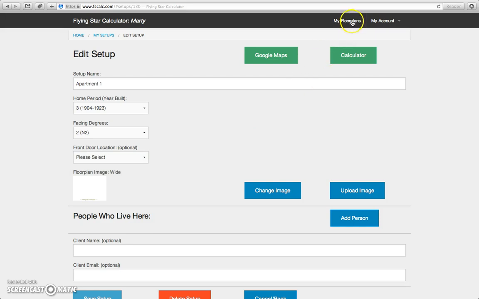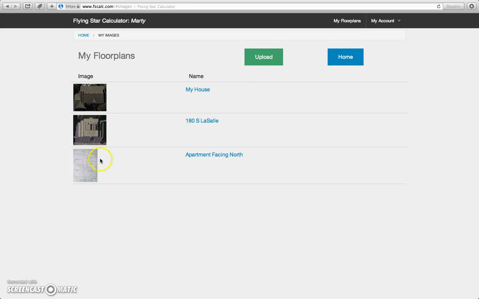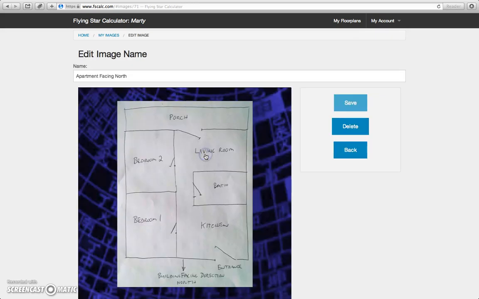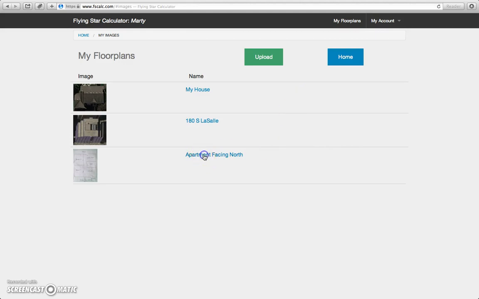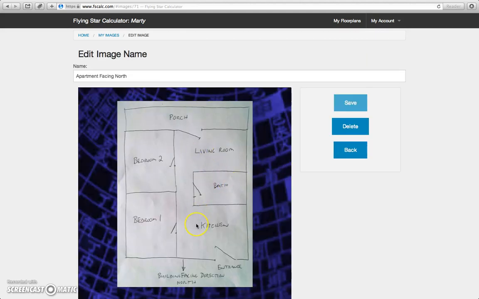So there's also a feature where you can upload your own floor plans. So in this case, I've uploaded a floor plan. This is the apartment facing north. And I just took a picture of a piece of paper with the sketch on my iPhone, and then uploaded it to the app, and here you go. So it's pretty easy to do.